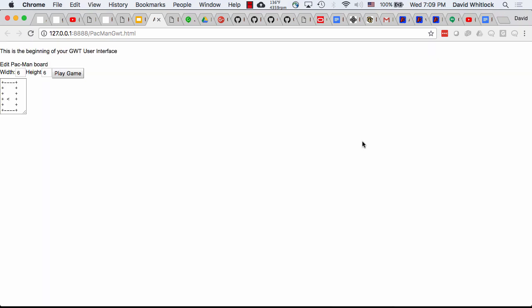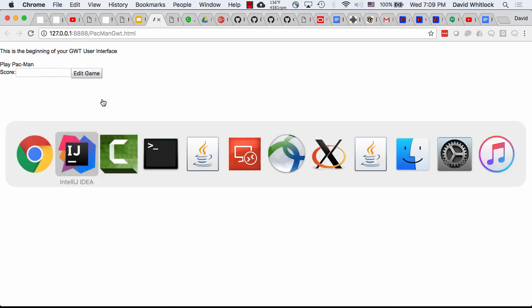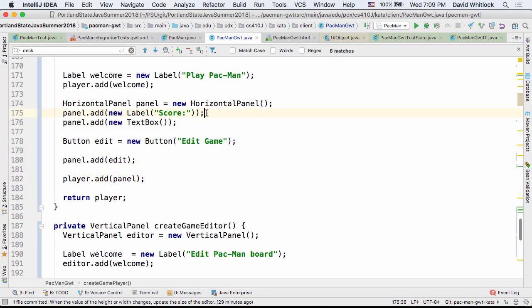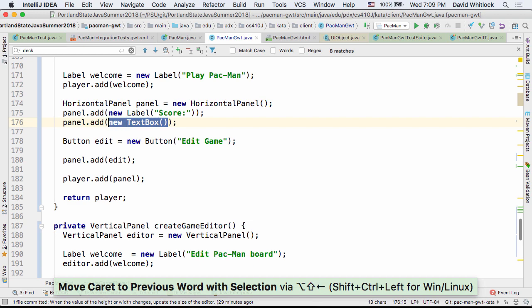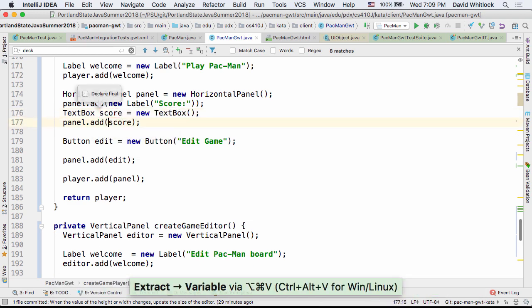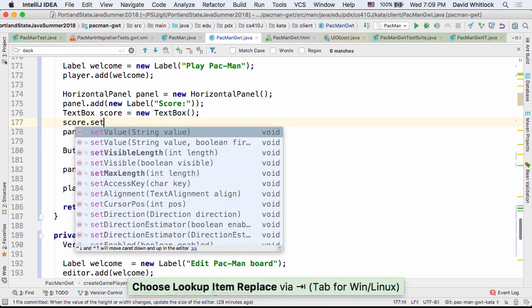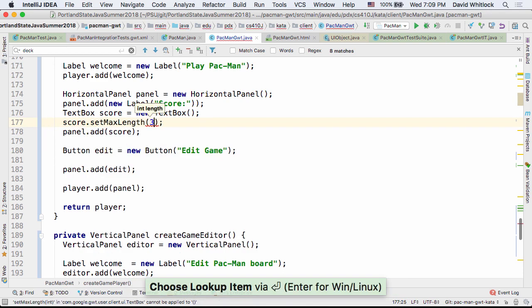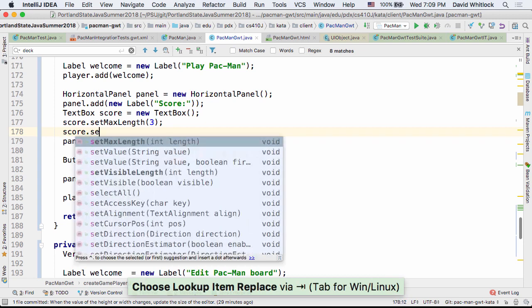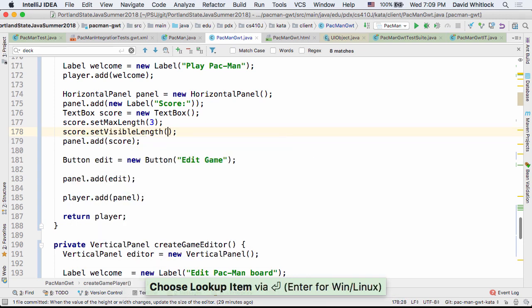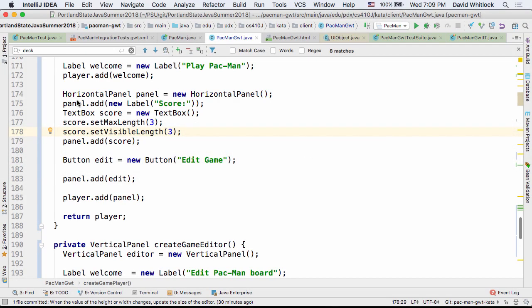Reload. Play game. I've got more stuff. I've got a really wide score, so let's just do a 3-digit score. Score.set max length 3. Score.set visible length also of 3. Click play game. It looks a little better now. Cool. Okay, we're getting there.